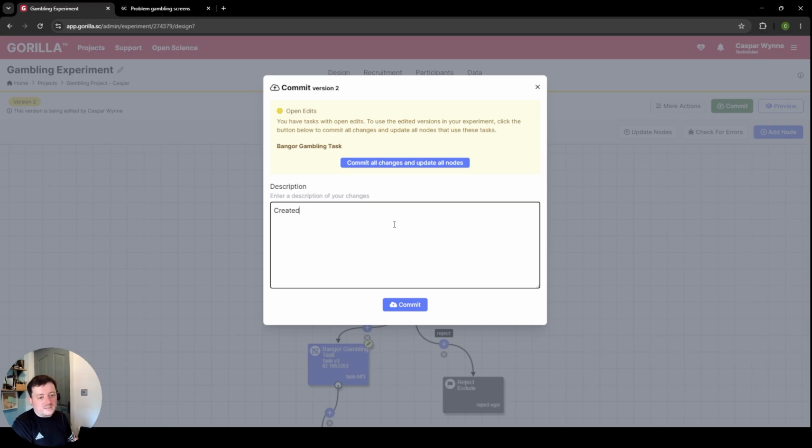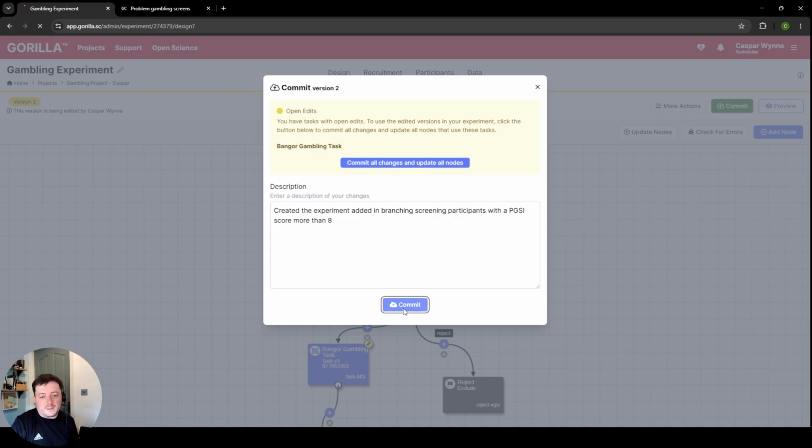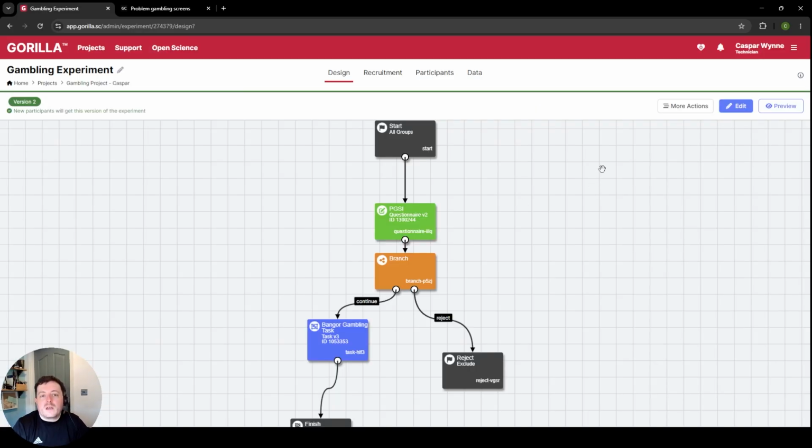Say created the experiment, added in branching, screening out participants with a PGSI score of more than 8. Commit. There we go. And that is everything.